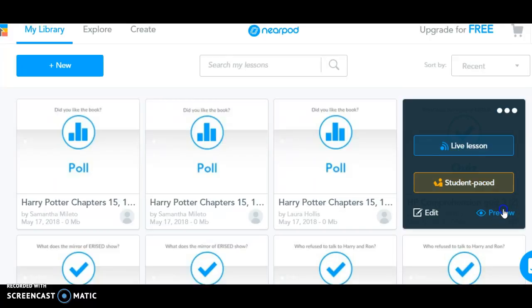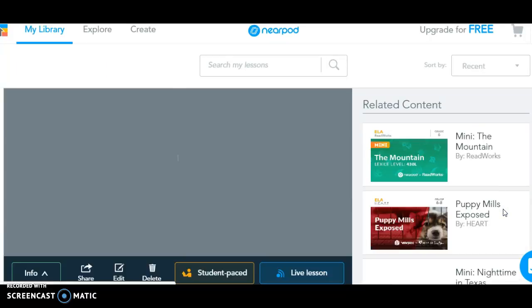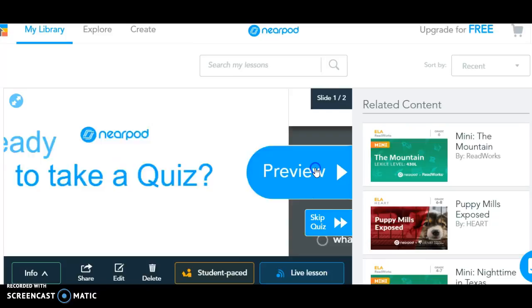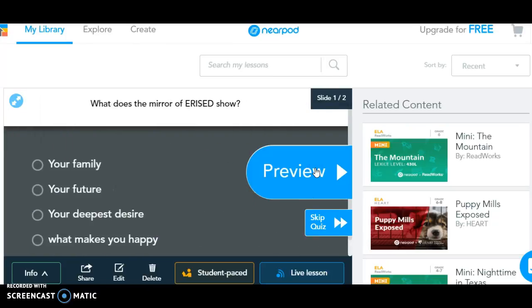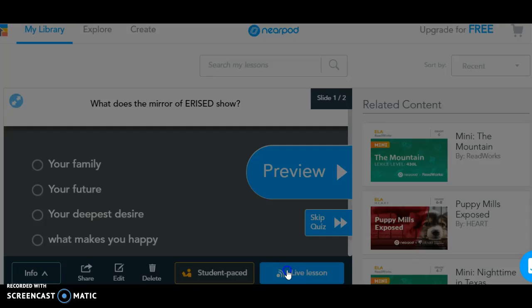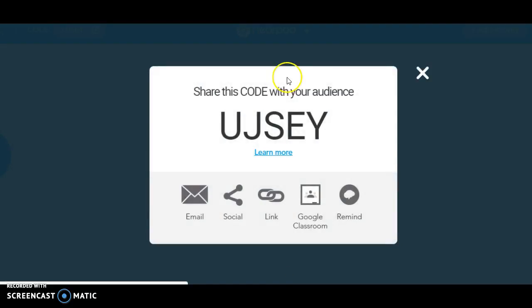On the student end, we have the different questions. We pretty much just decided that we were going to use it as multiple choice. So let's see, can we get in here this way? Live lesson. What we liked is that it does give you the code. I liked that I could link it right into my classroom.